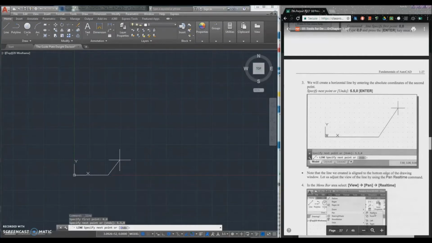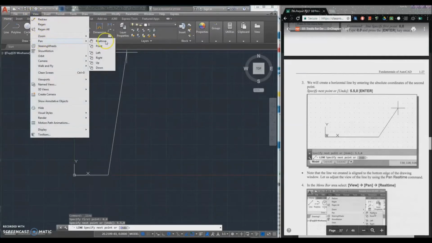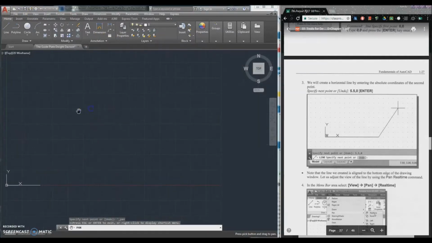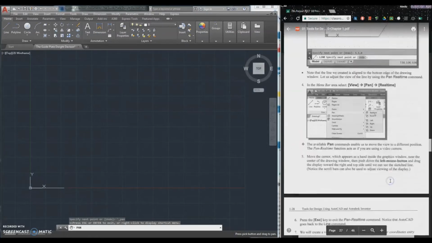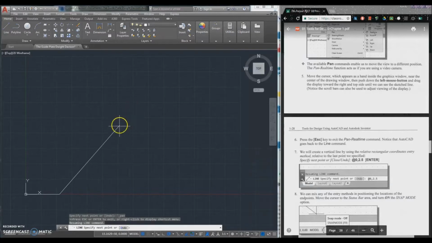So, next step, it says in the menu bar, go to view, pan, real time. So remember the top one is in menu bar, view, pan, real time. It's going to change it to the hand. So now it looks like we've stopped the drawing. I notice there's no line anymore, and I can move this around as I click. But when you hit escape, it will go back to the last place you want.